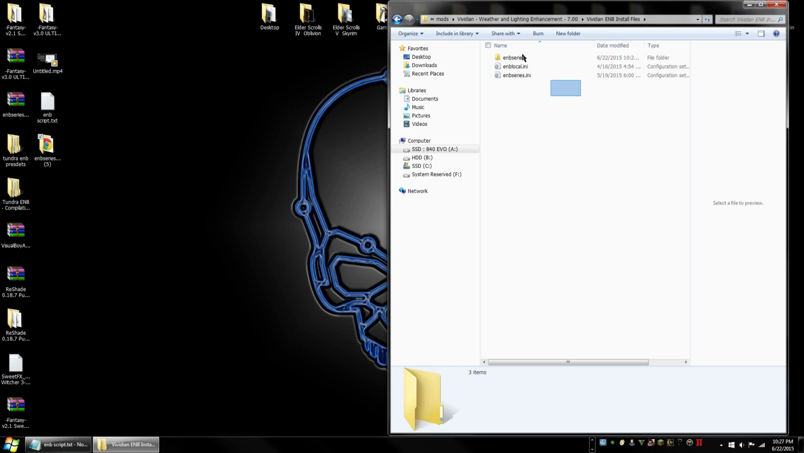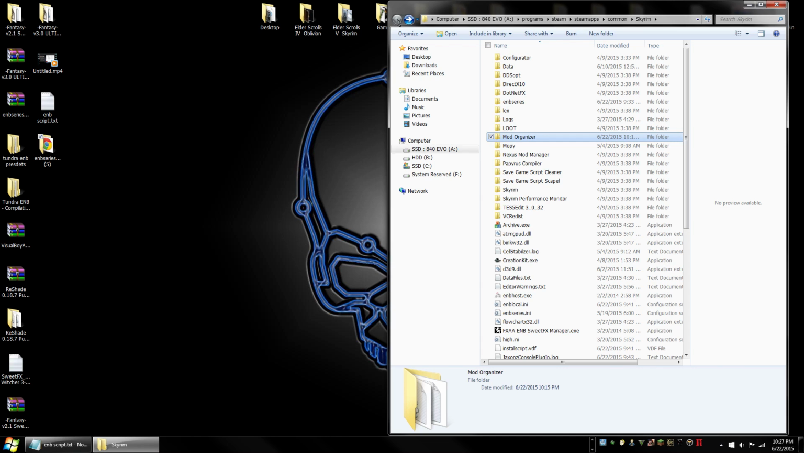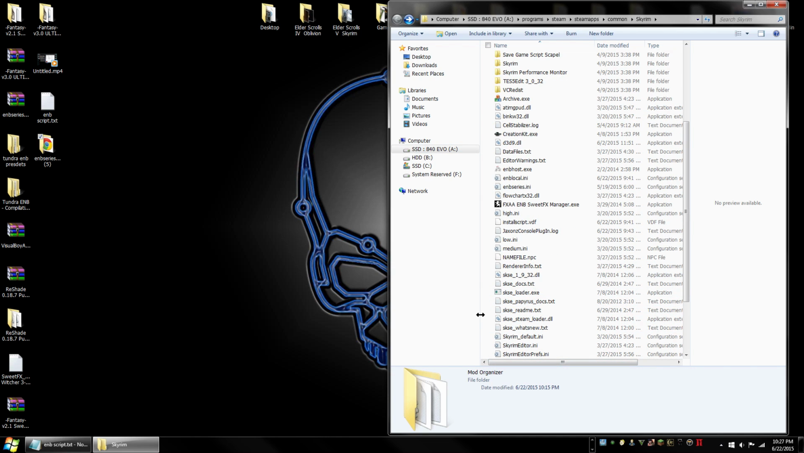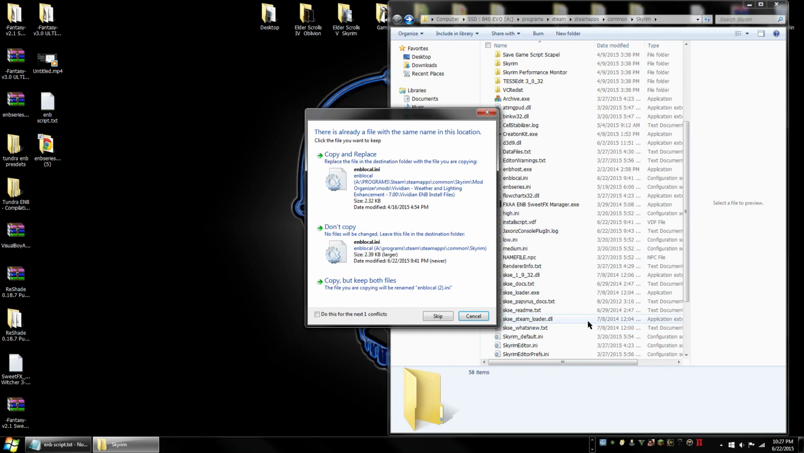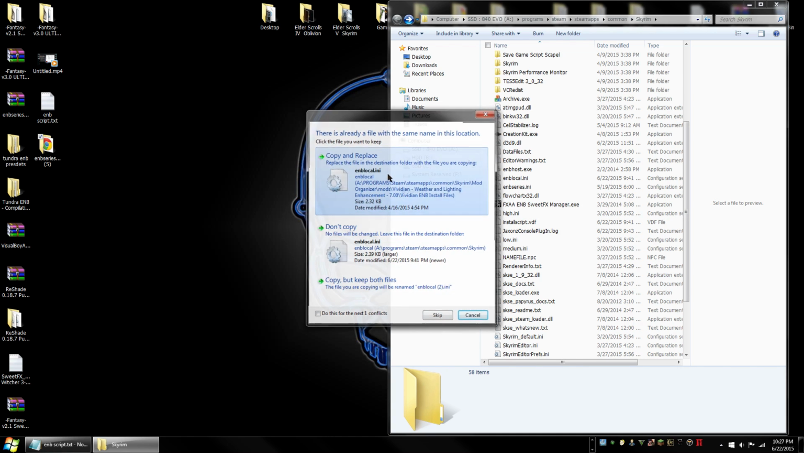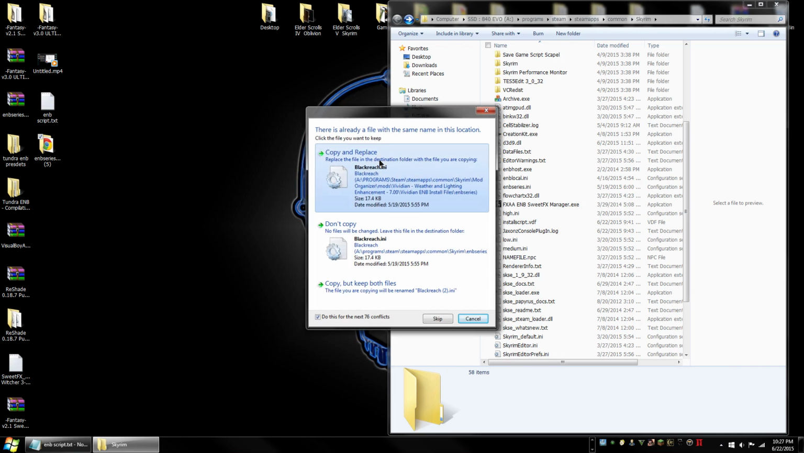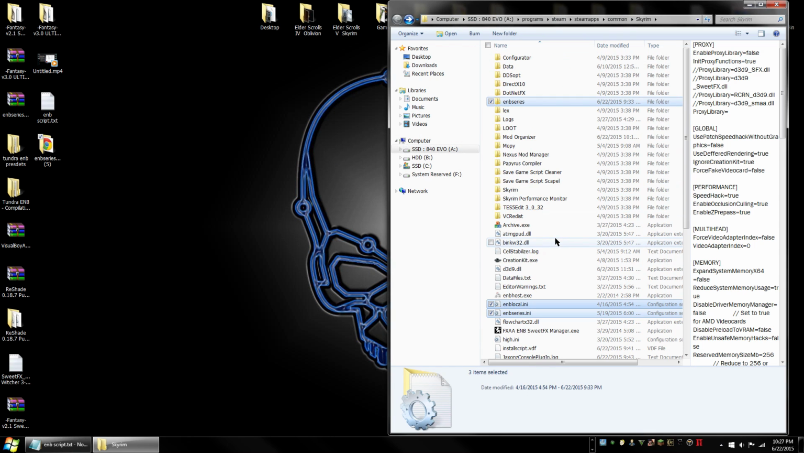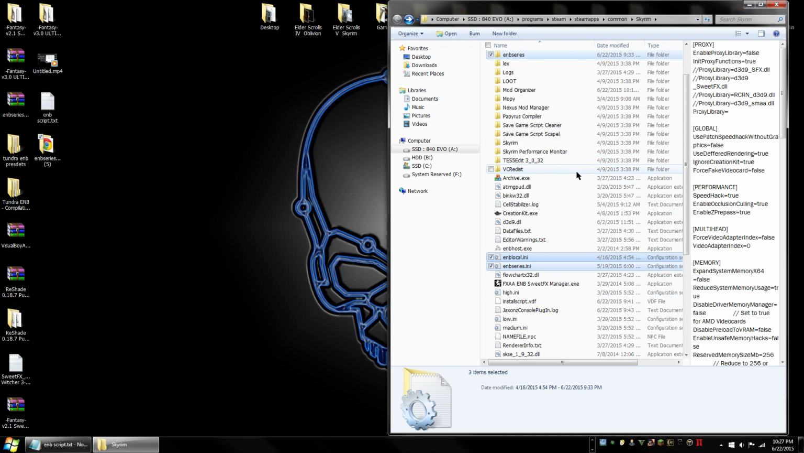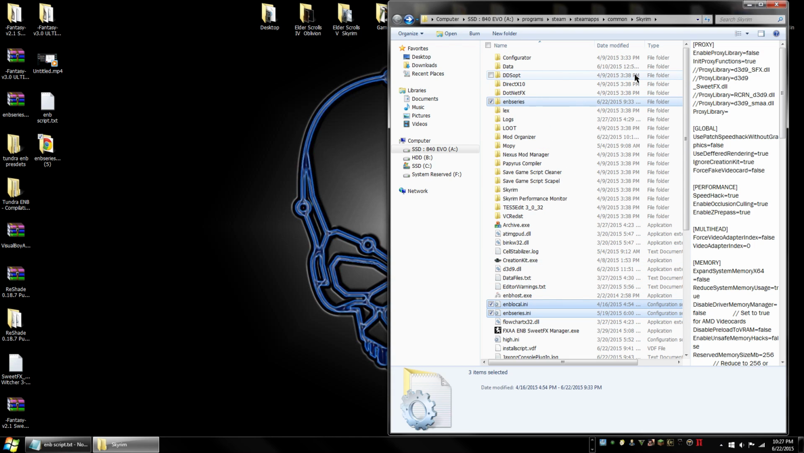We're going to copy these 3 files, and then paste them into our Skyrim folder. Yours isn't going to ask to copy and replace, but mine is, because I already have this installed. But yeah, it's only 3 files, so make sure you copy them into your Skyrim folder. And once you've done that, that's pretty much it for the ENB installation part.